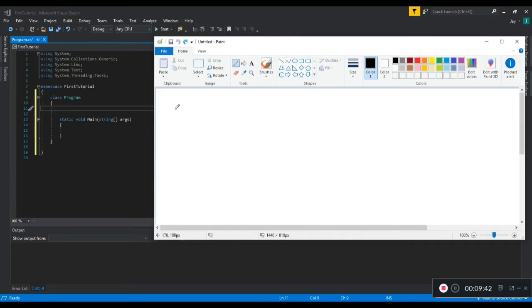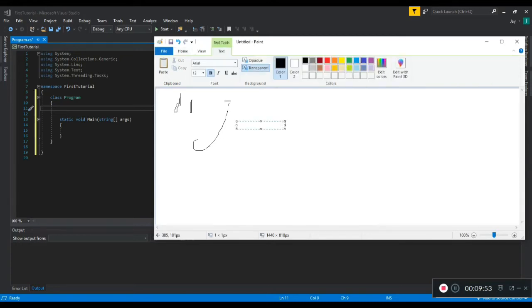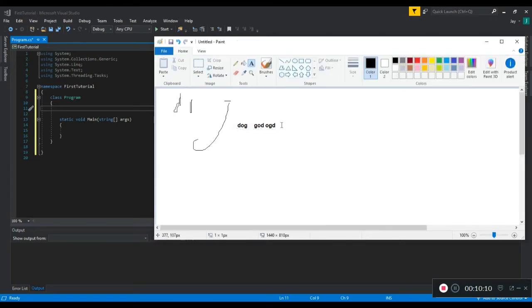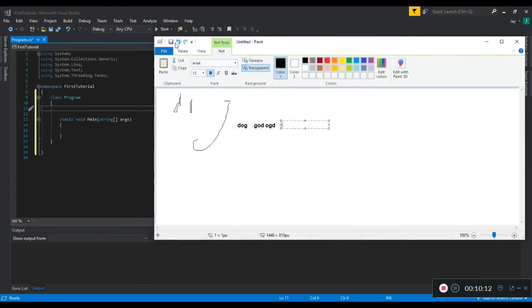For example, if I have something like dog, that's one word, and I have god, that's another word, and I have another, OGG. These three words here have something in common. They have D, O, and G in common. So I want to write a program that can actually show me if a word is an anagram. So what if I have something like KIM and I have LIM?